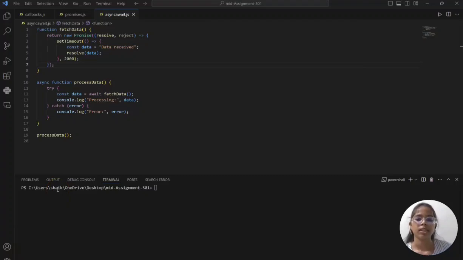And the next topic is async await. Async and await in JavaScript is used for handling asynchronous operations in a more readable way when compared to traditional promise-based or callback-based approaches. Declaring a function as async makes it return a promise. Inside an async function, we can use await, which pauses the execution of the async function until the promise is resolved or rejected. It helps make asynchronous code look synchronous.